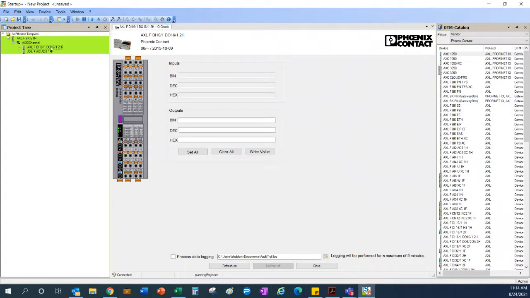See that now that I downloaded my parameters, this is all showing up green, telling me that I'm online to my device.